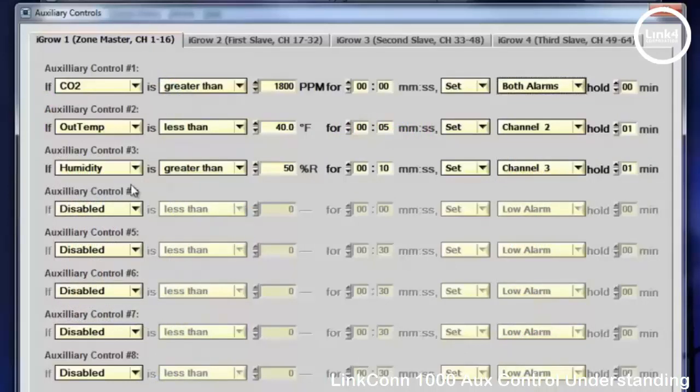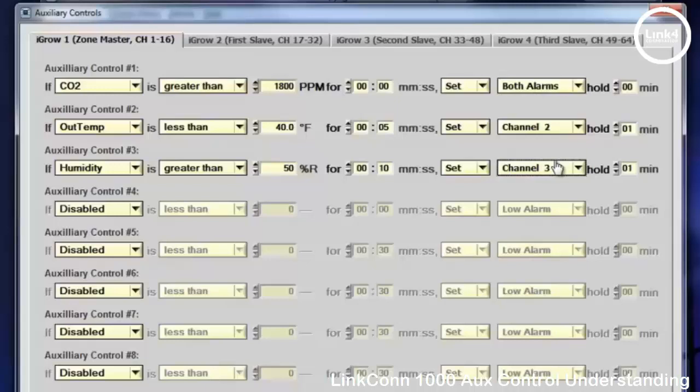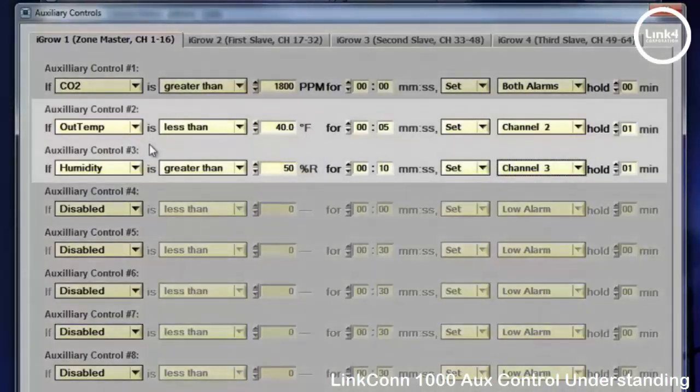You can program your aux control to be any output 1 through 12, low alarm, high alarm, or both alarm outputs. Now, aux controls will not allow you to assign an output channel that is already being used by an equipment. For example, aux 2 and 3 is in fact enabled and the conditions are set.